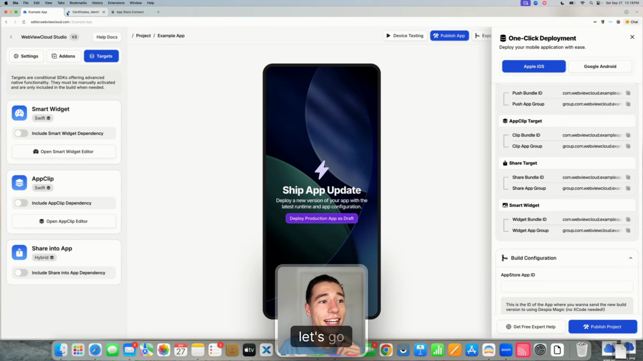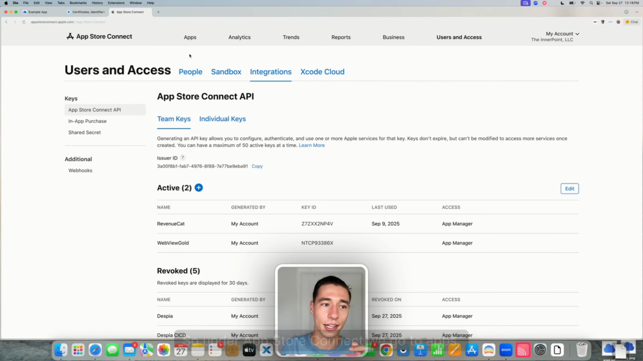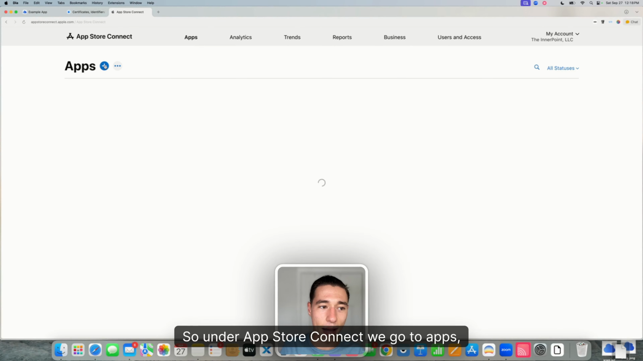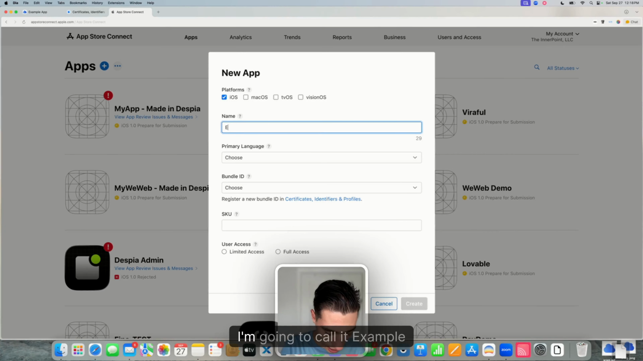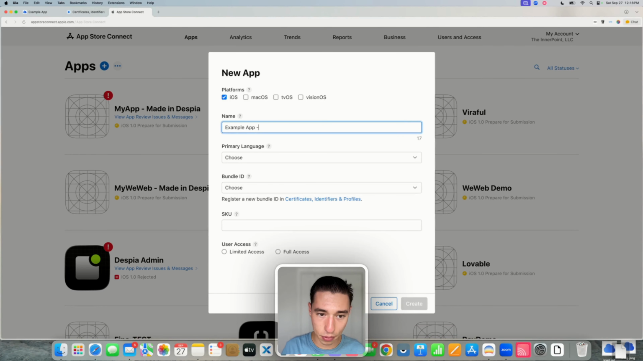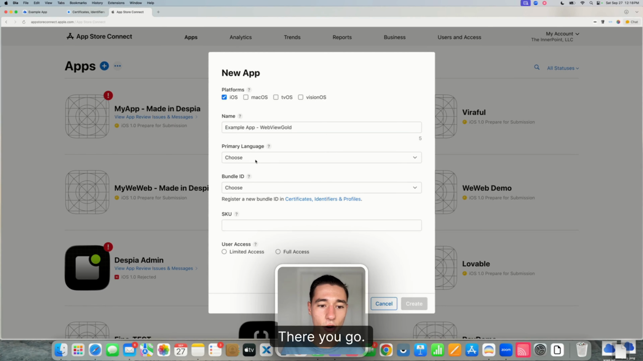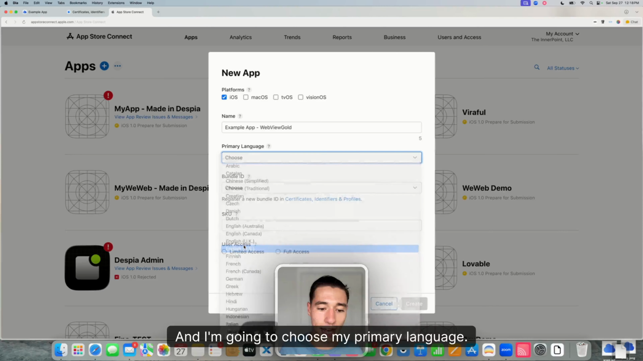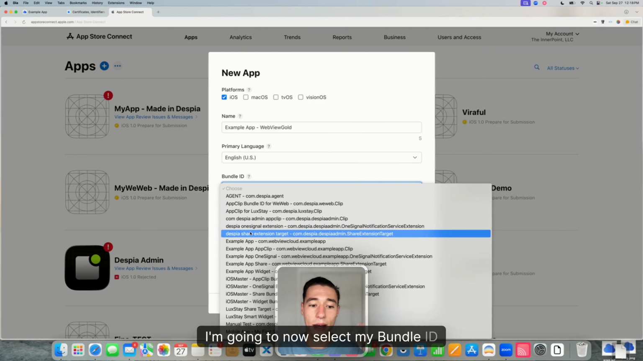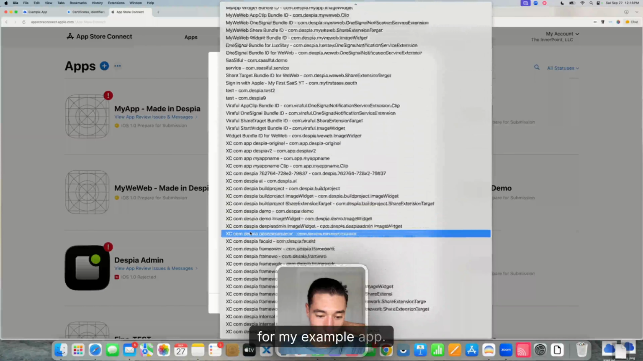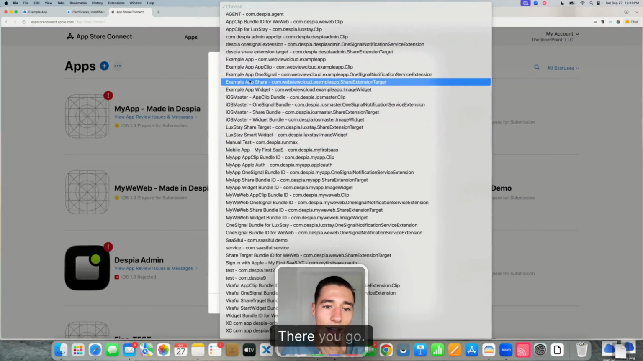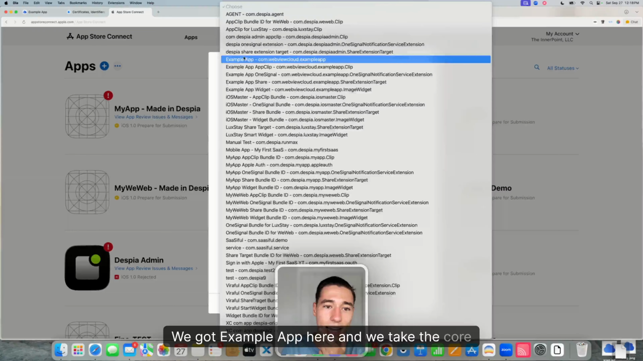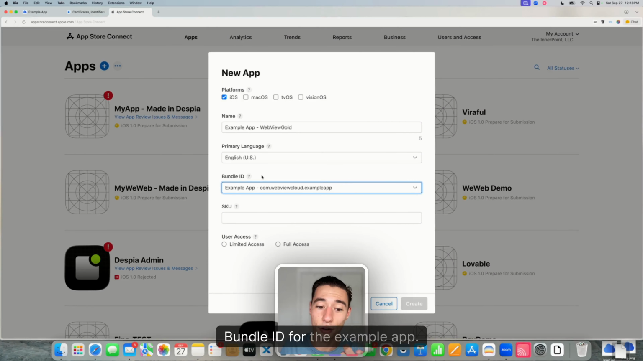So now, let's set up the store listing. Under App Store Connect, we go to Apps, we create a new app, and we make sure it's iOS. I'm going to call it Example App WebView Gold. I'm going to choose my primary language. Now I'm going to select my bundle ID for my example app. So let's see, where is my example app? There you go, we got example app here, and we take the core bundle ID for the example app.